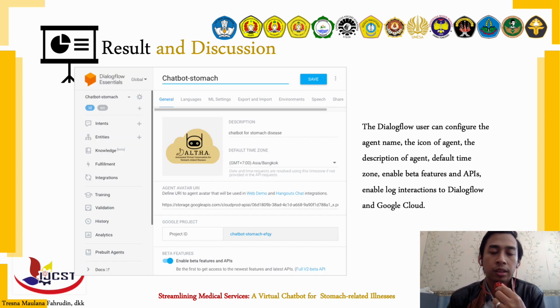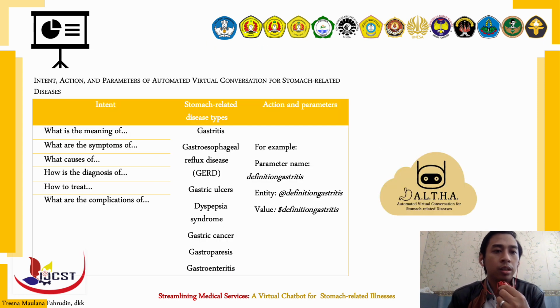In the result and discussion, the Dialogflow user can configure the agent name, the icon of the agent, the description of the agent, the default time zone, enable beta features, and enable log interaction to Dialogflow and Google Cloud. For the intents, for example, we have questions like what is the meaning of, what are the symptoms of, what causes, how is the diagnosis of, how to treat, and what are the complications. For diseases like gastritis, GERD, and gastric ulcers, the system is capable of responding appropriately with our intents.